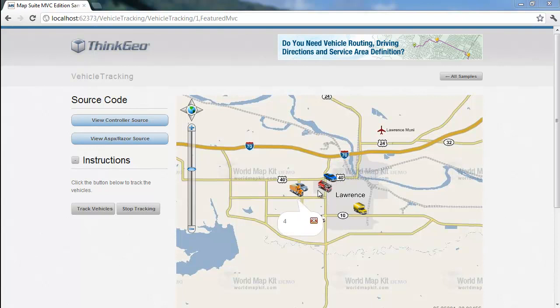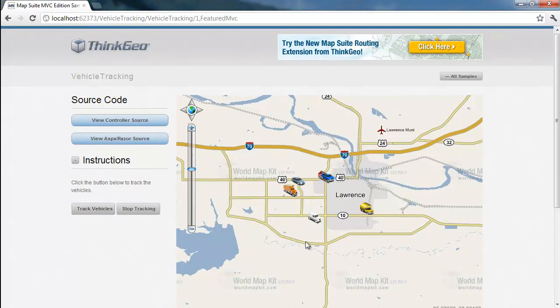If you haven't seen this sample before, you can go ahead and hit the Track Vehicles button, and you'll notice that the vehicles will start moving their positions. Every second they'll get updated as the program will read the new positions from a resource. And then you can stop the tracking as well, and then hovering over it will do a pop-up showing the vehicle's ID number. So if you're interested in how you would set up an application like this, let's dig into the code and see what's going on behind the scenes.